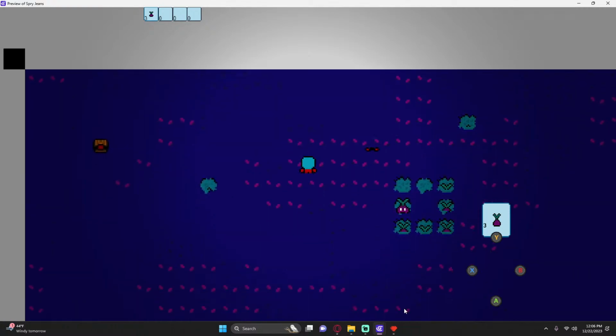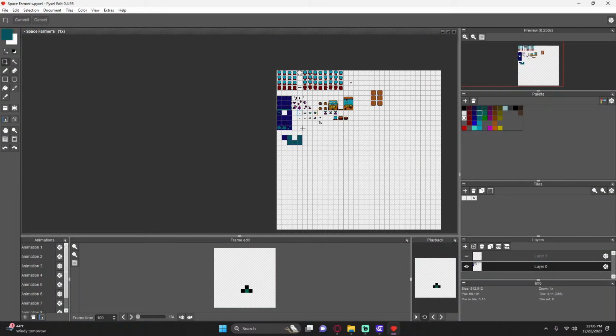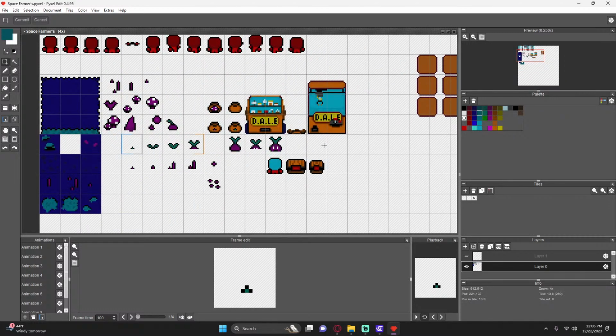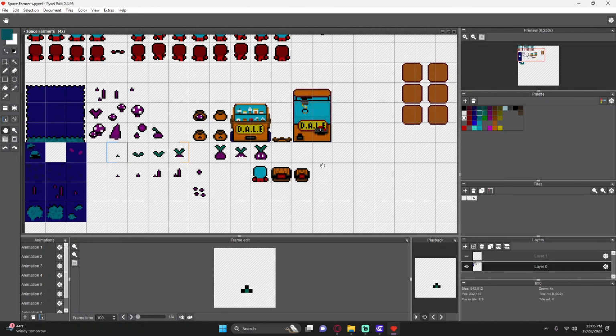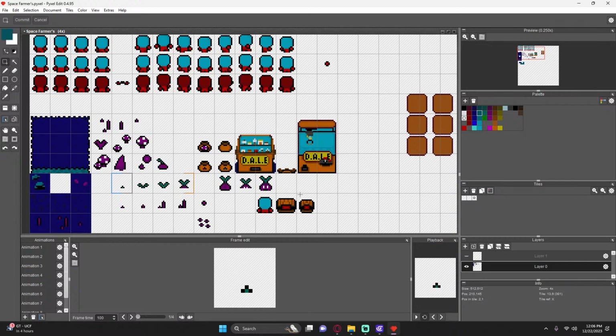Let's see. So going back to our drawing template here. Yeah, back to the inventory. There are plans for the drone upgrades, yeah. No, it's okay. I don't mind explaining.